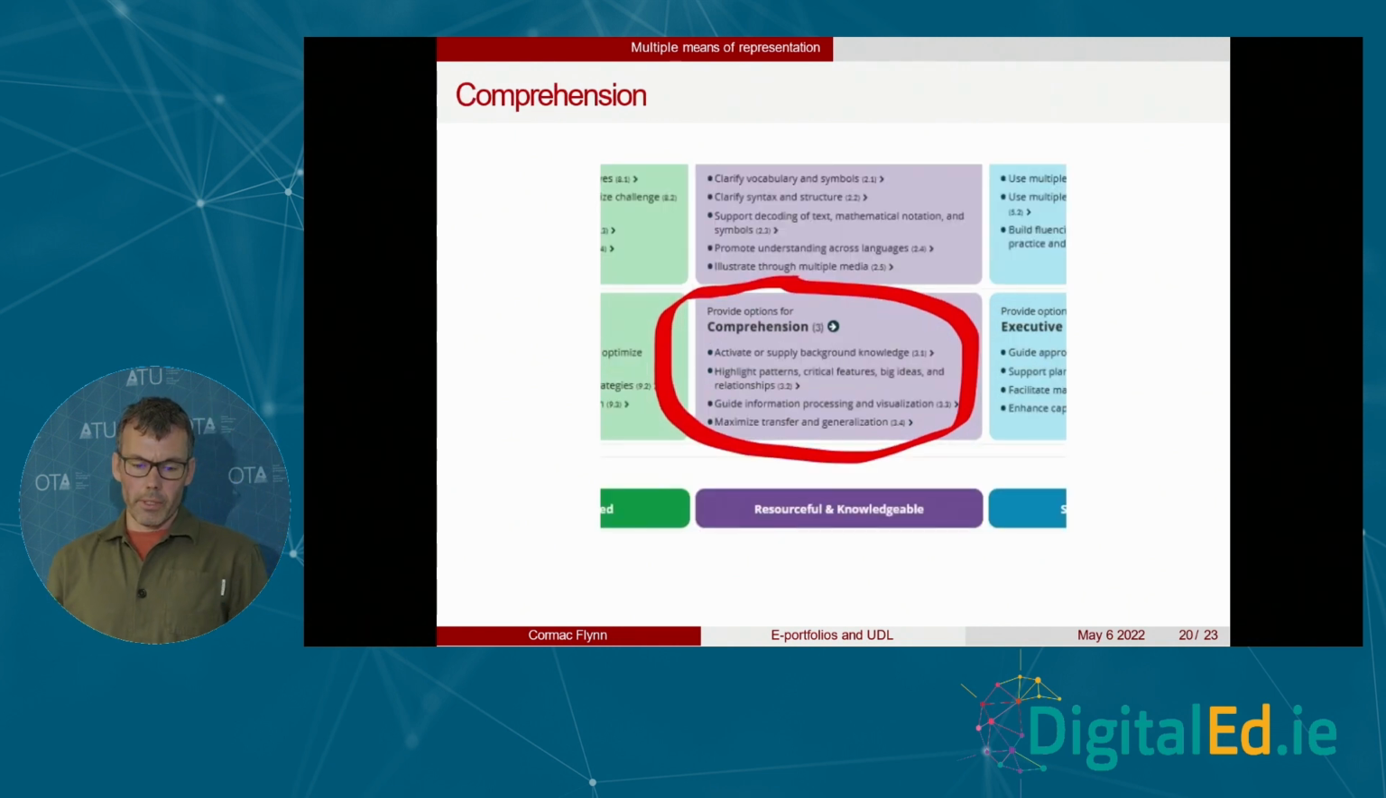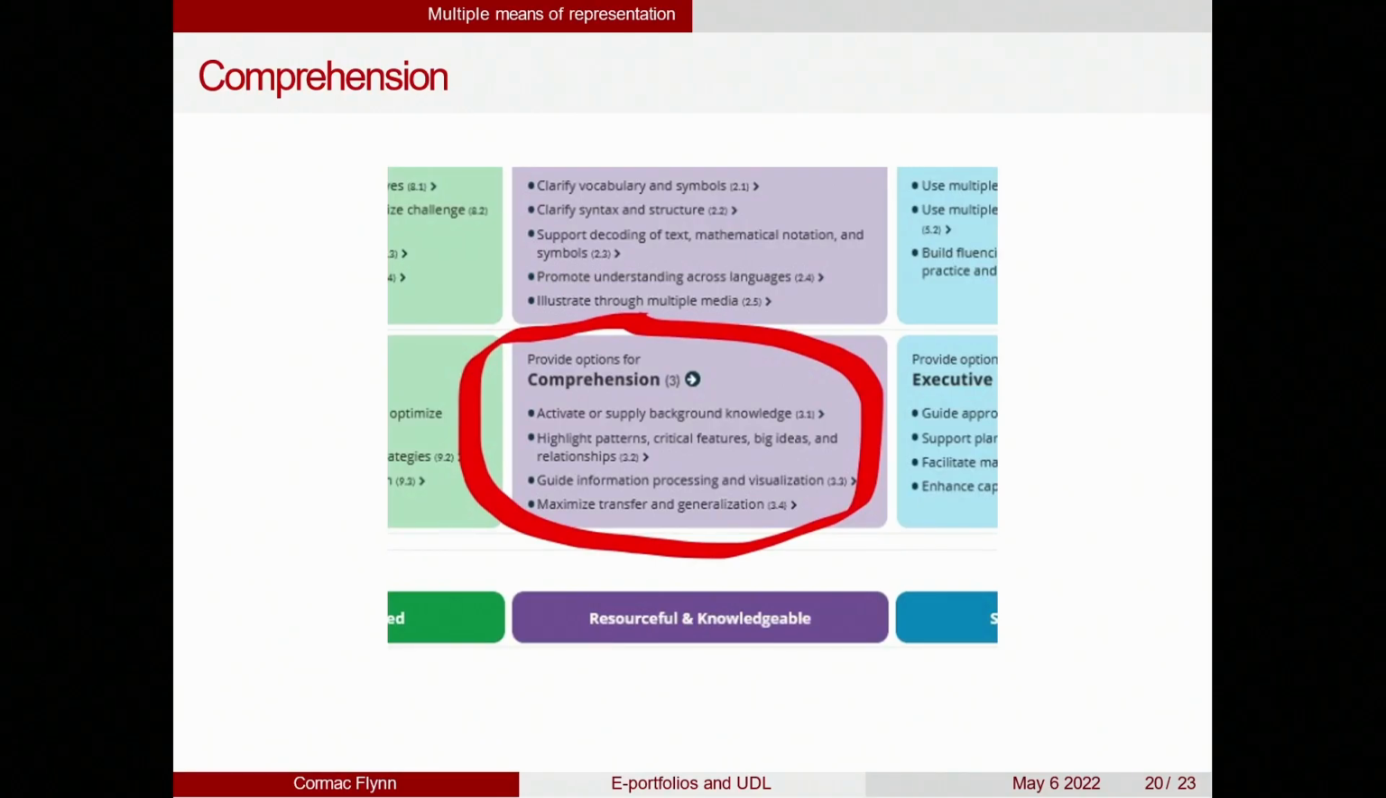Right, the last area, I think, is providing options for comprehension. Within that, suggesting to highlight patterns, critical features, big ideas, and relationships. So ePortfolios, for me, are all about making connections between the module content and stuff outside, between different aspects, from modules in the program. So making connections and establishing that relevance. Why are they doing human physiology? What's the point of it for them?